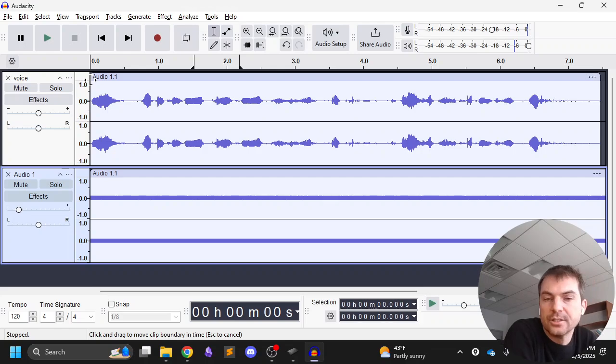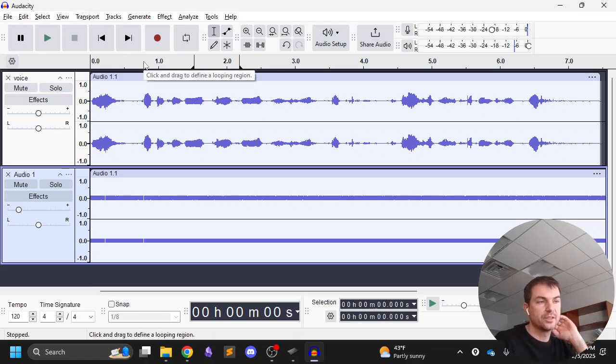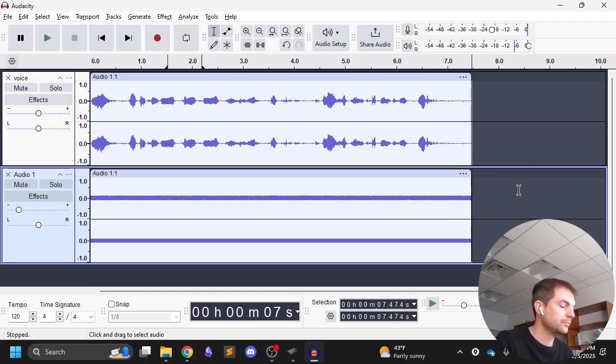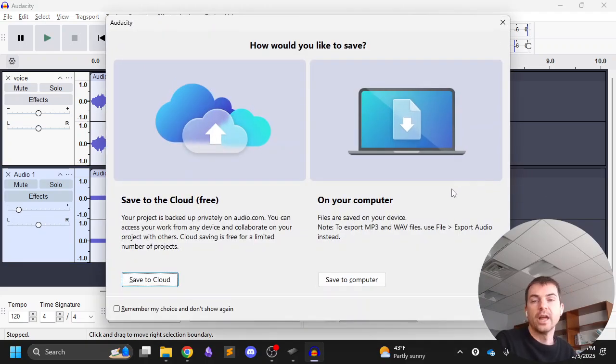So yeah, last thing to cover is exporting. So when we save this file, let's say we're going to keep working on this later, but we like where we're at right now. I'm going to trim this extra noise and we want to save this. So when I hit Control S, this save thing comes up. You can save it to the cloud if you want. I'm not going to do that. I'm just going to save it to my computer. And you can say, remember my choice and don't show me again.